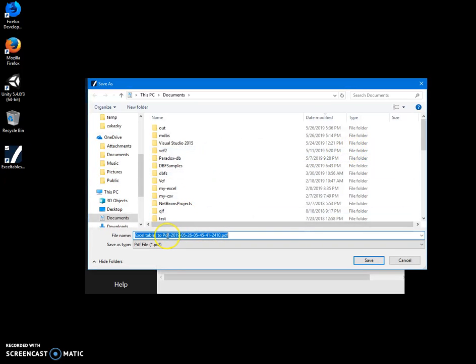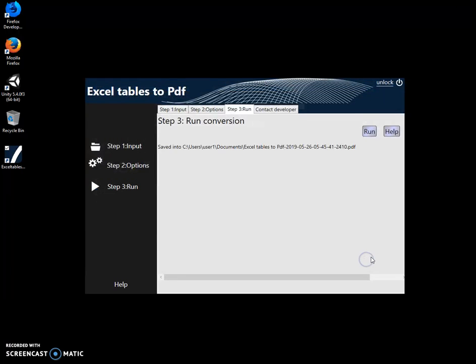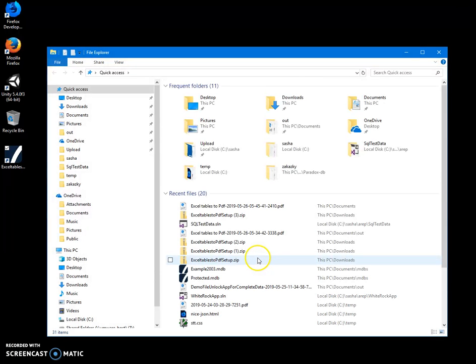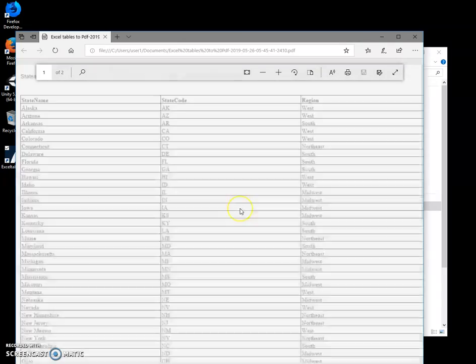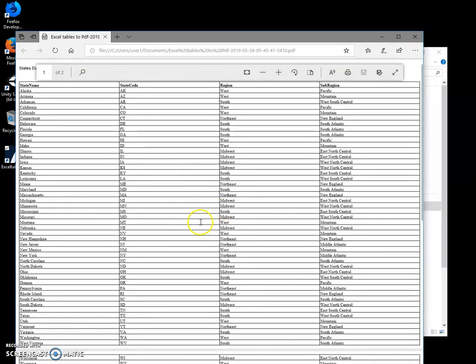It will ask me to specify the name of the result file. This name is okay, I'll just click save. And you can see the file has been created, and let's go and see the file. So this is my file. I'll just double click on it to open it. And you can see all data in this file.